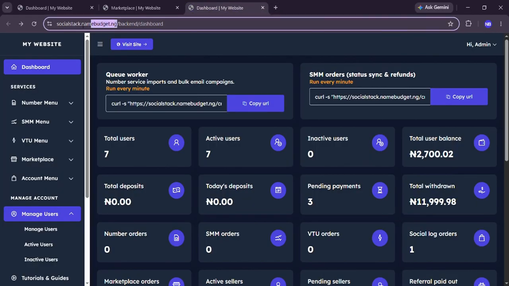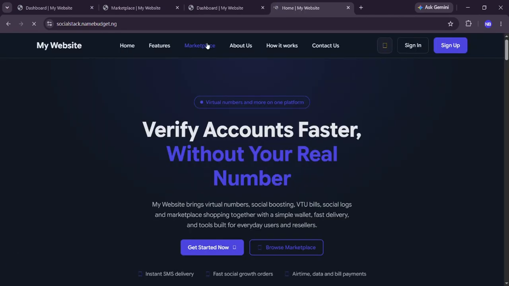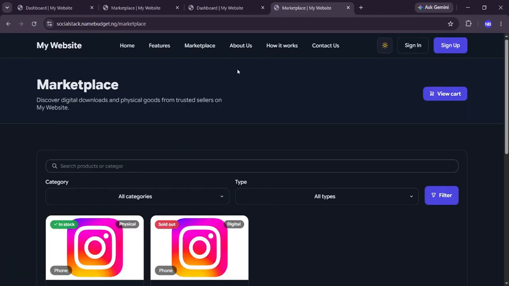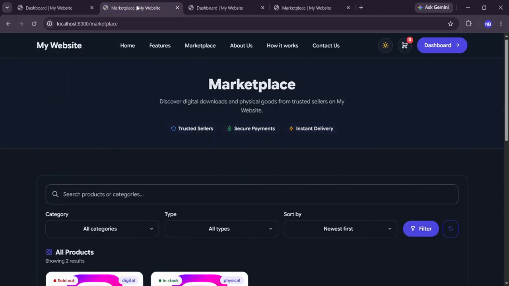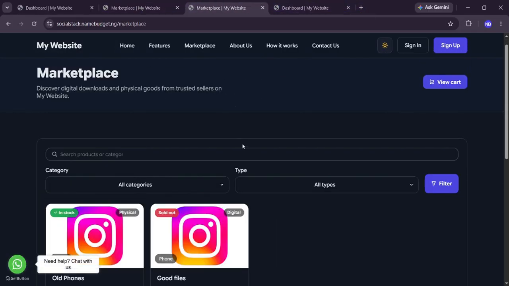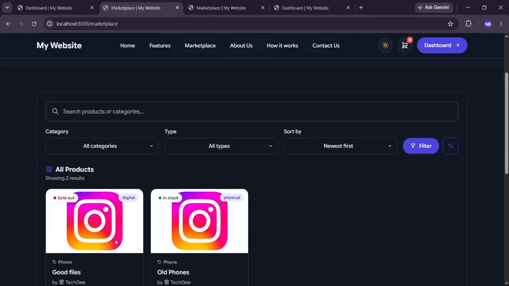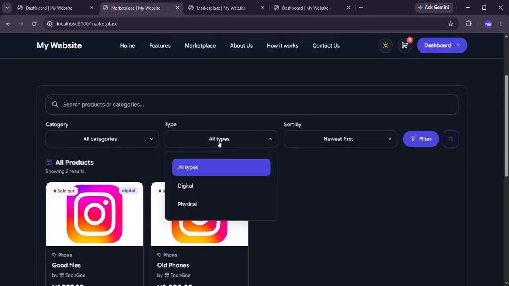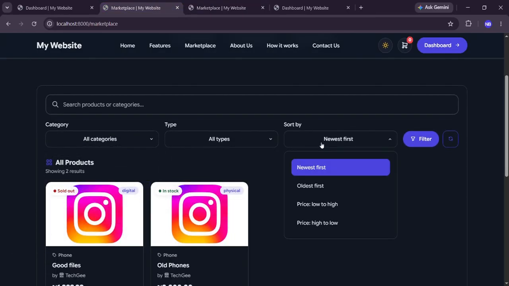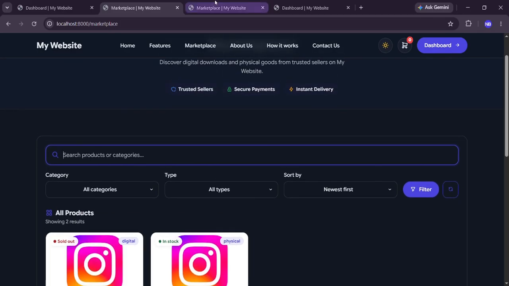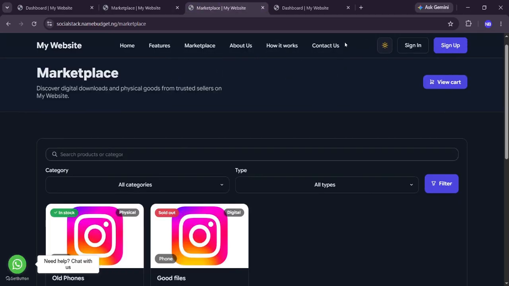Let me just copy this and open it on my browser. When I go to marketplace, you're going to see the design is totally different. This one can filter by categories, filter by types, and sort by newest, oldest, price, and everything. Once you select the option, you click on this filter, or you can search for products. And also the other version doesn't have a cart icon at all.